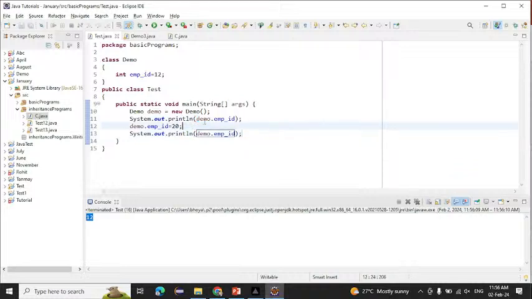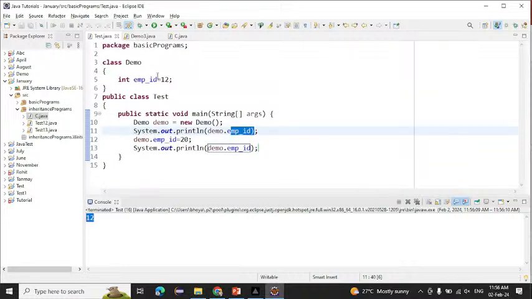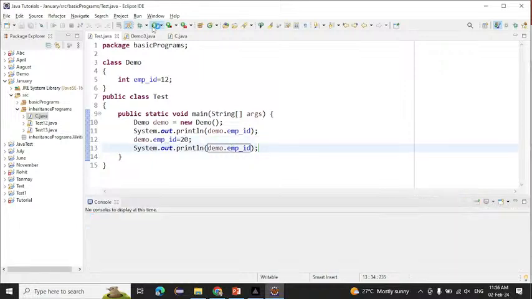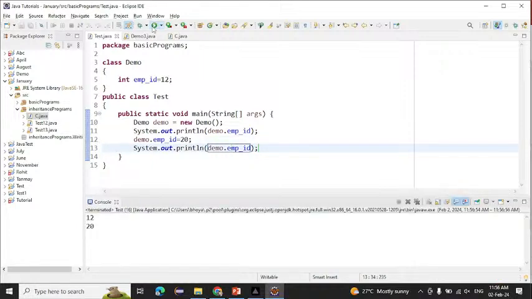Here it will go into the demo, and where it will see employee ID. Where is the employee ID? Here is the employee ID. And what is the employee ID here? 12, right? After that, here it will become demo dot employee ID. Which value have we initialized now? 20. At 20 we have initialized. So what is the value of this employee ID now? 20. So what will it print? Is it 12 or 20?